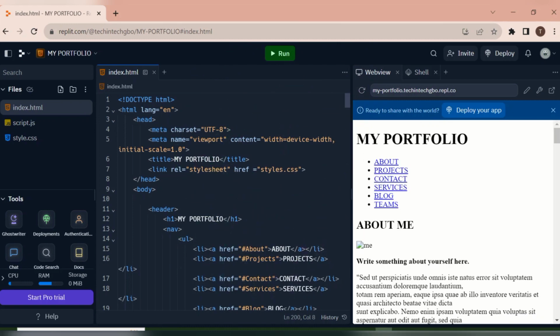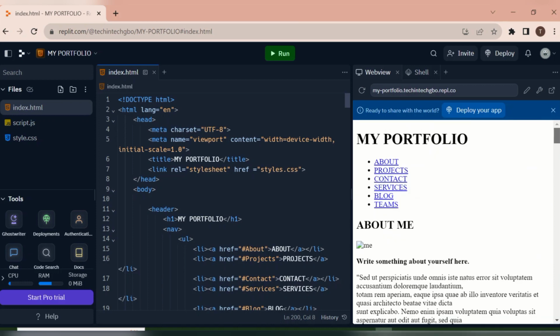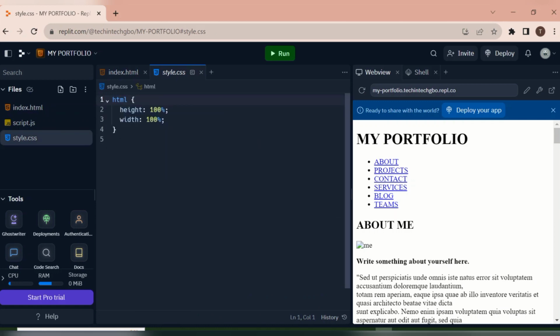Let's wait for it to load. Can you see? The reason it looks like this is because we've not included our CSS file. Remember, the CSS is what usually makes it beautiful. So now, this is style.css. You don't need this. So you click on style.css and you go to your VS Code.